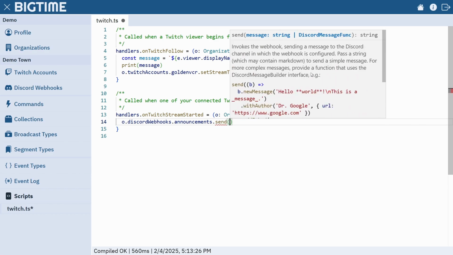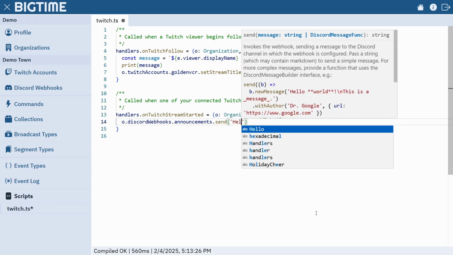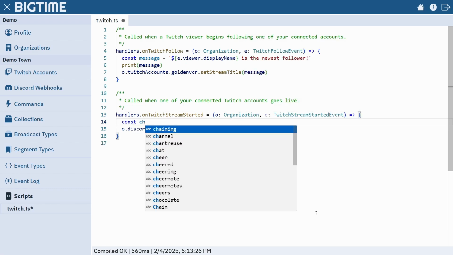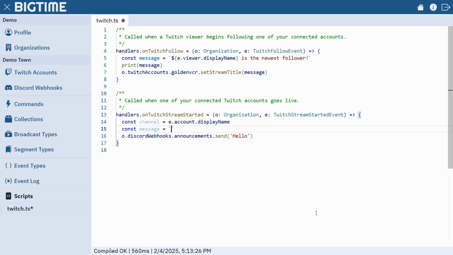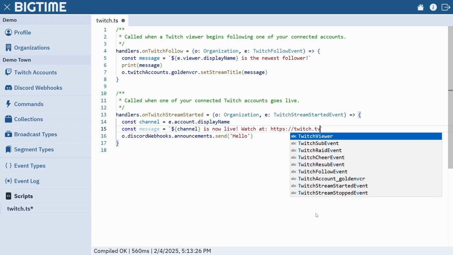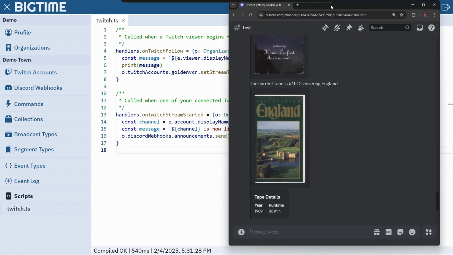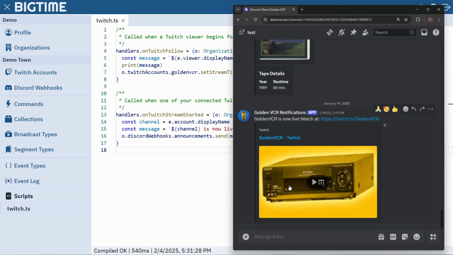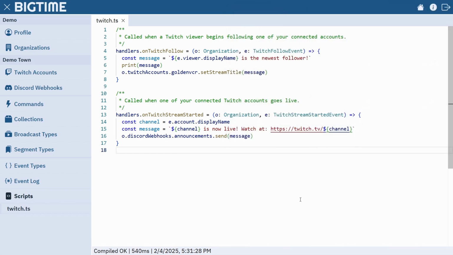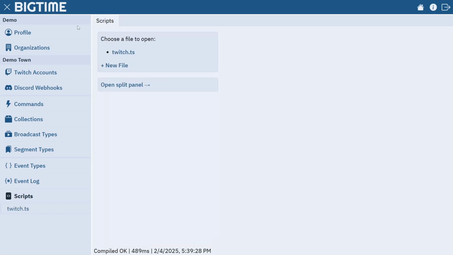We can do a bunch of fancy formatting if we want to, but let's just send a basic string. We'll get the name of the channel that's just gone live, and we'll format a simple notification message that includes a link to that channel. We can save this file, and now if our stream goes live, Bigtime will automatically send a message to our Discord server like this. Let's talk about some more things we can do on our Twitch streams.